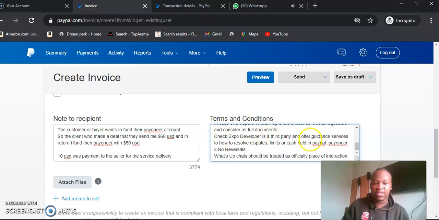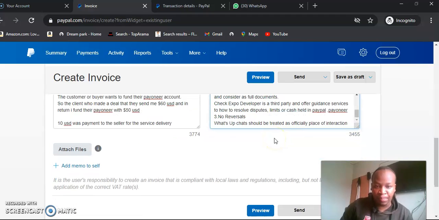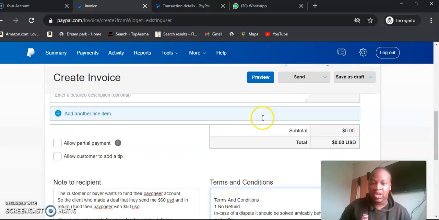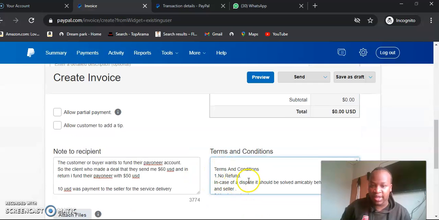Checks Export Developers is a third party company offering guidelines on how to resolve disputes on PayPal and Payoneer. That is because my official PayPal account is under Checks Export Developers. WhatsApp chat should be treated as an official document for interaction. That is where the deal was done. So ensure you put the details.